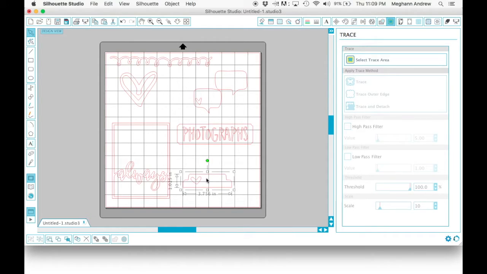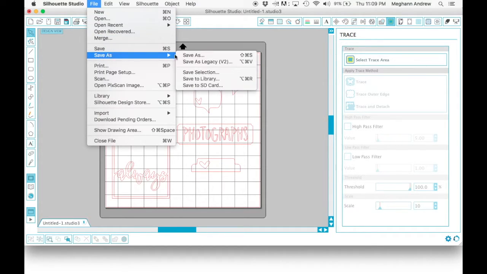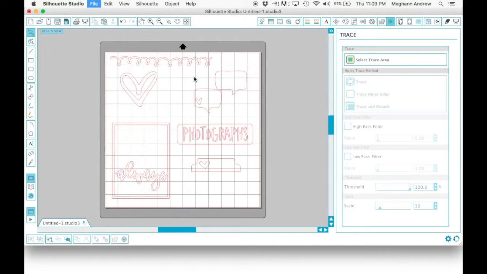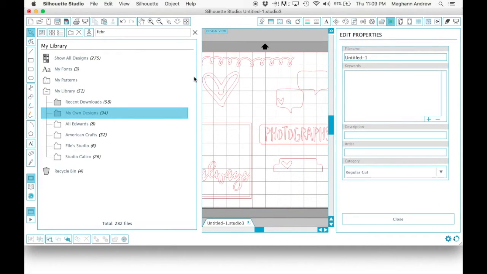So I'm just going to arrange them so in a preview, I want them to be large enough so that in a preview I can see what they look like. So I'm just going to go to File, Save As, and then Save to Library. Now this puts it in the My Own Designs folder. I'm going to name the file name Elle Studio February 2016 Cuts.